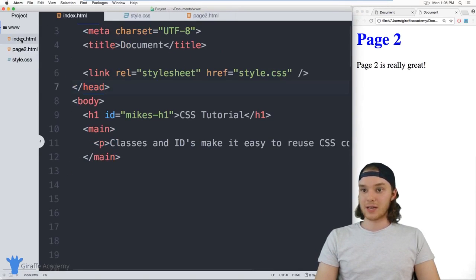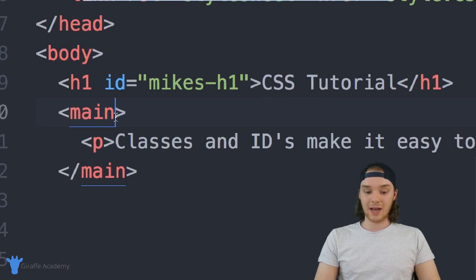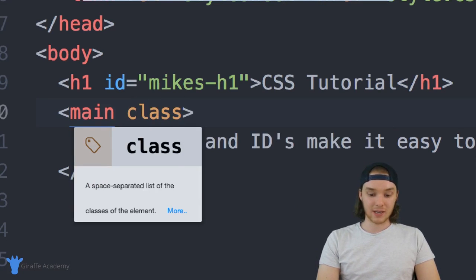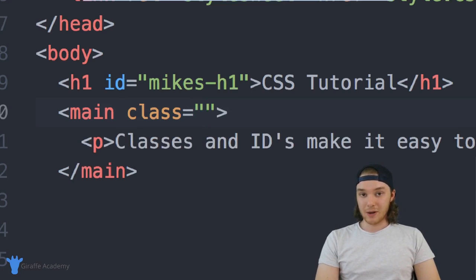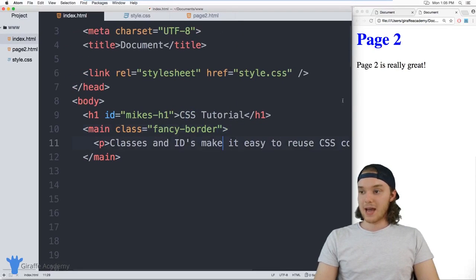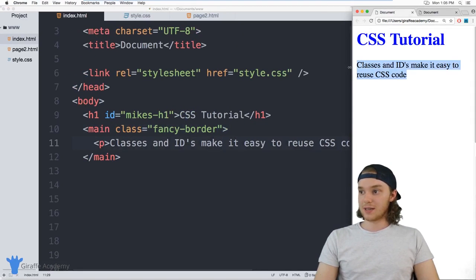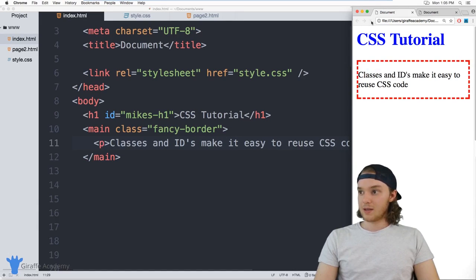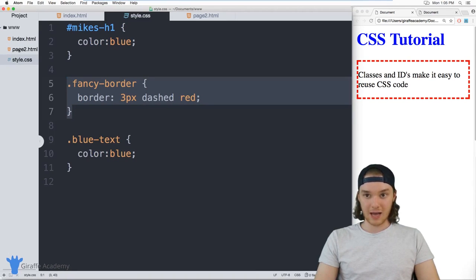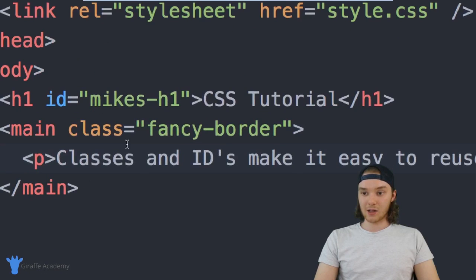So I can come over here to this index.html file, and I can come over here to this main, and in here I can specify a particular class that I want to give to this. So I can say class is equal to, and then you want to type out the name of the class. So I could give this that fancy border that I just created. And now when I refresh the page, you'll see that this paragraph down here is going to be using that fancy red border, right? So I defined all of the code for that border over here in this CSS class. And then in here, I included this CSS class inside of my HTML tag.